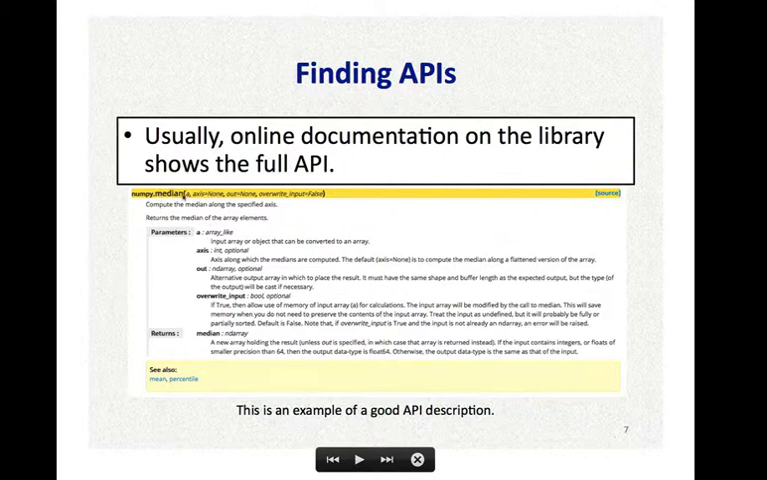So median, that's the name of it, then a set of arguments, and again the optional ones have the equal to sign, mandatory ones have no equal to sign. A short description: compute the median along the specified axis. Return the median of the array elements. So here we have a, which is the input, the numbers for which you want to know the median value.